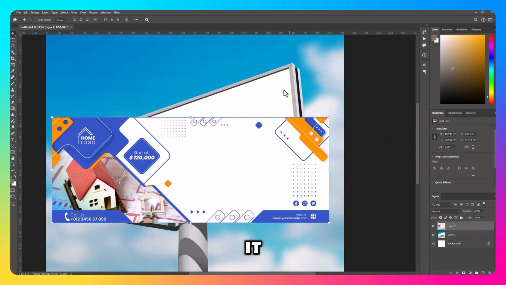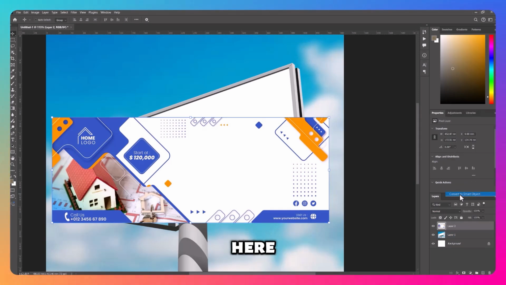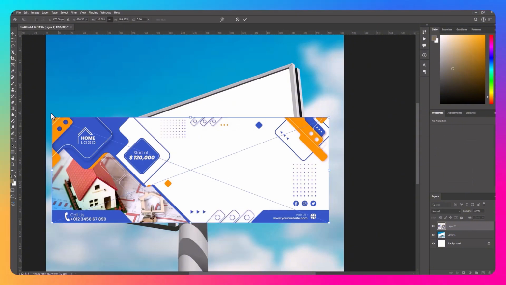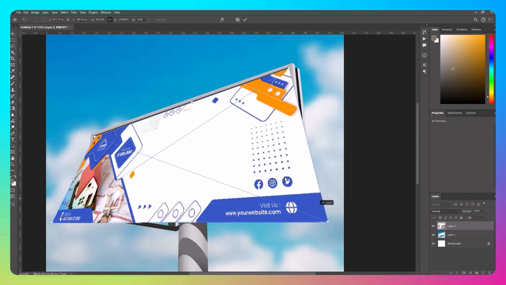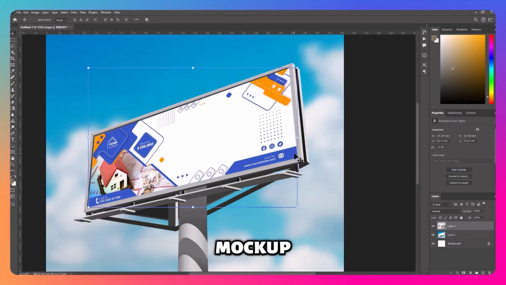Another thing is, it helps you make a mockup design. Before we do anything, we need to convert the layer to a smart object. So choose a layer, right click on it, here, convert to smart object. Now we got a smart object layer, so we can start working on it. Now we got a mockup design.